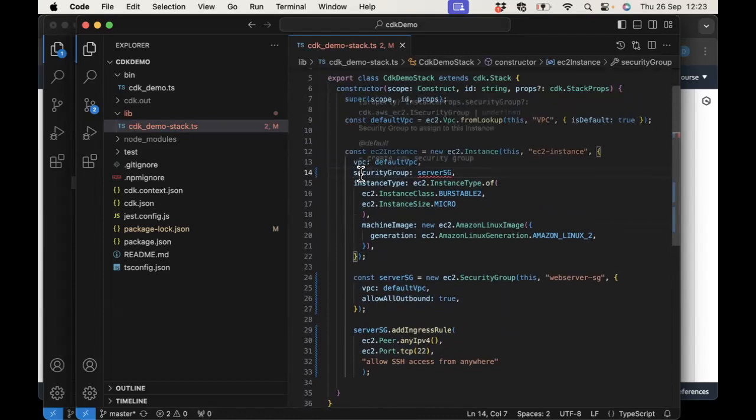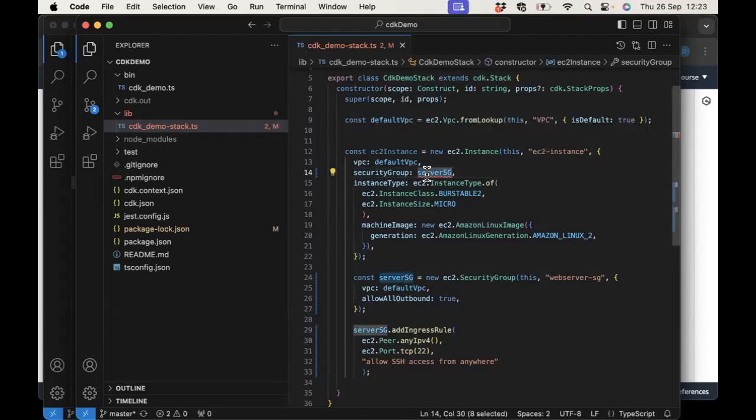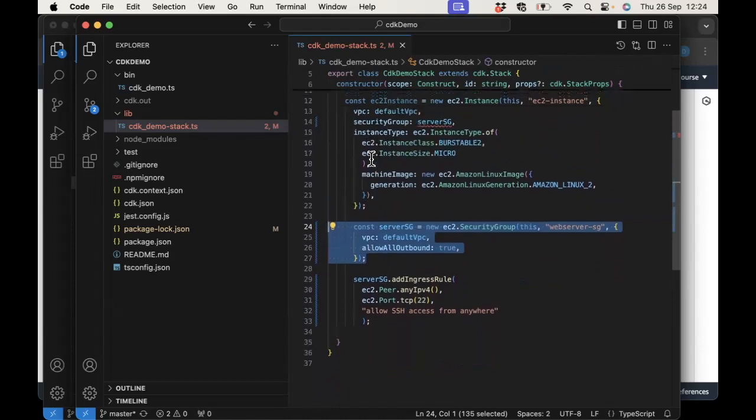There's a property called security group, and you point it at a security group instance. That is referring to this variable here. From a pure coding point of view, you cannot refer to a variable that's lower down in the code. So if I simply move this up above it, then it will resolve that TypeScript error. It's just a TypeScript error is all I'm getting here, really.